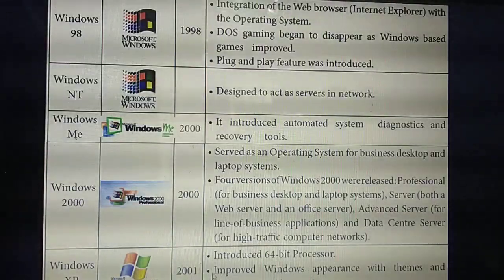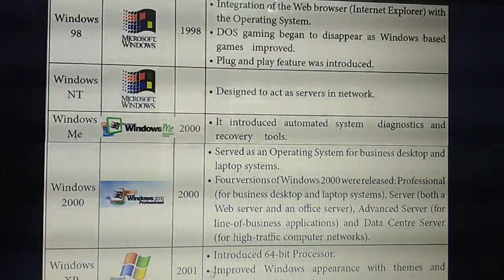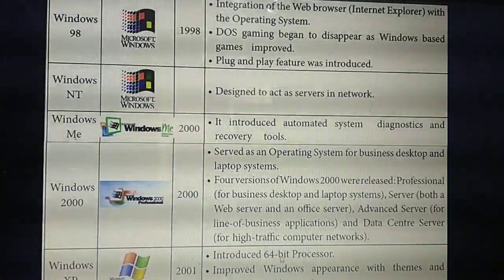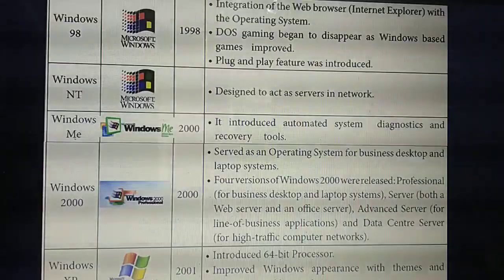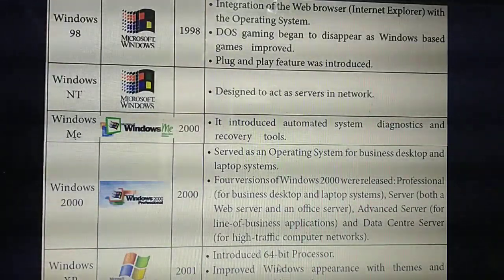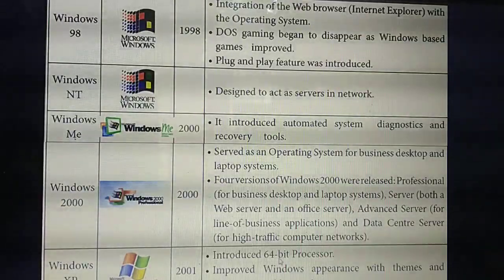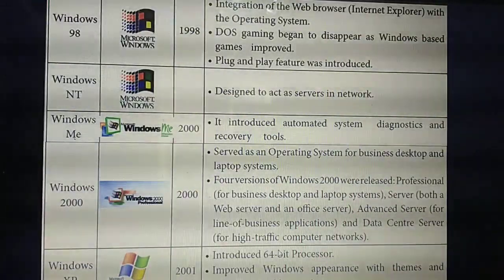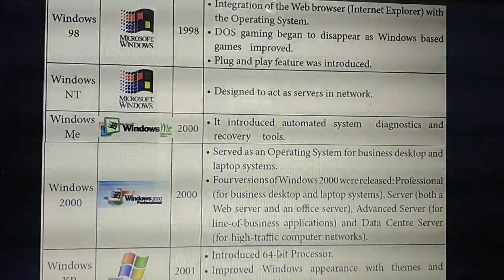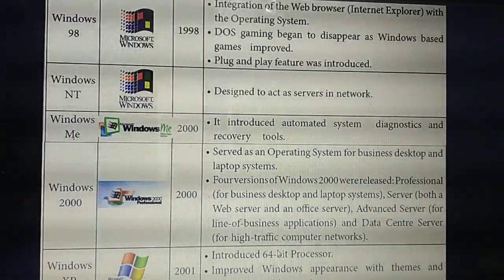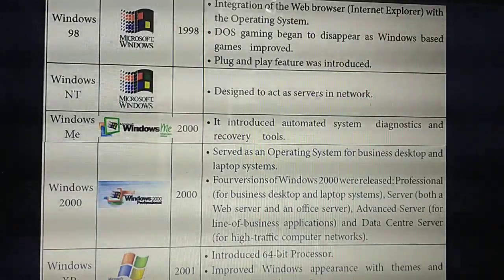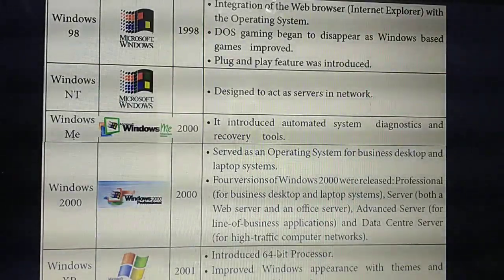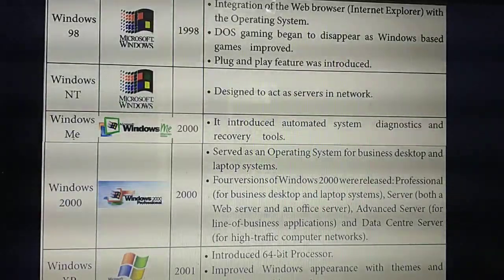The next thing is Windows XP. Windows XP was introduced in the year 2001. Till now, first they introduced how many bit processor? 16 bit. Then they introduced 32 bit. Then in 2001 they introduced 64 bit processor. From Windows XP onwards, the look and feel is very beautiful. If you compare to earlier versions, the appearance of the screen looks very beautiful from Windows XP.